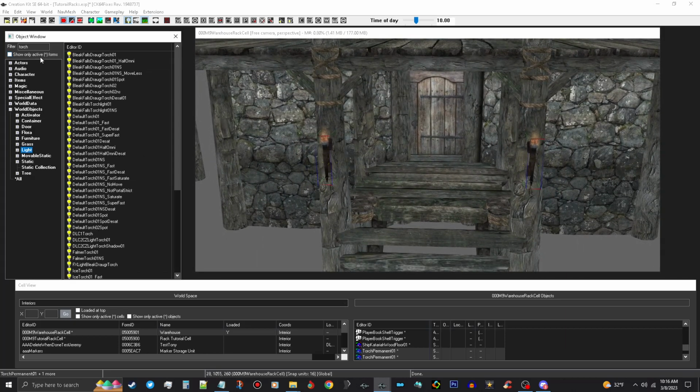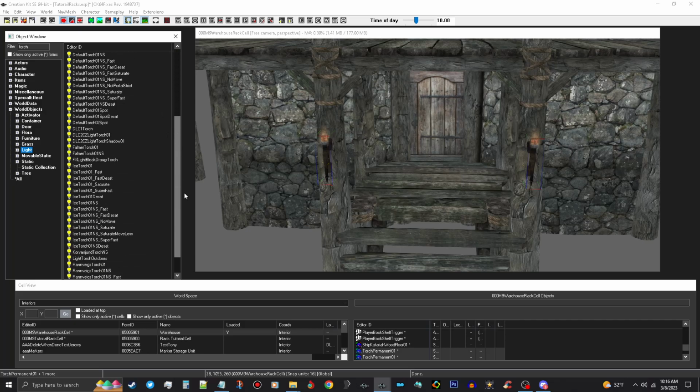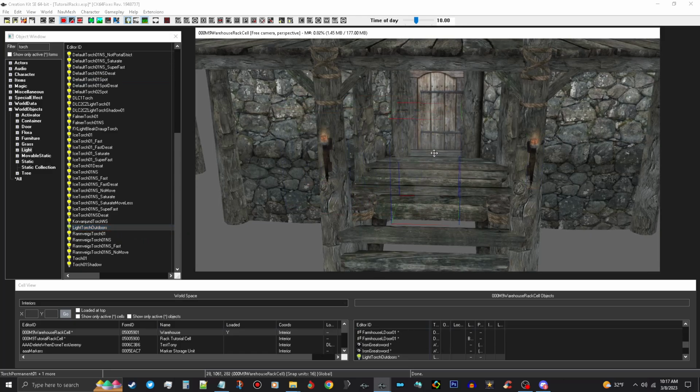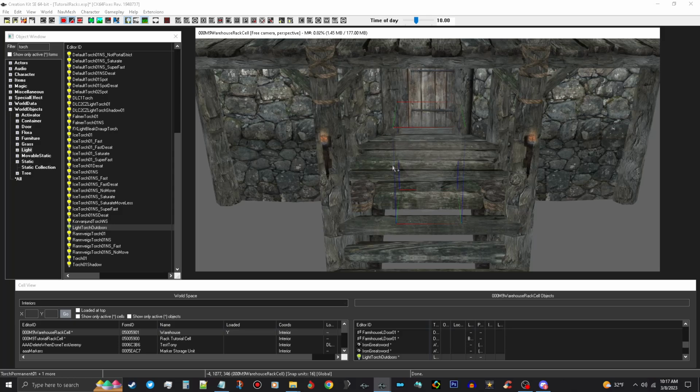Now I need a light. So I'm going to go to light, and I'm going to go to torch. But I'm going to go down here, and I'm going to find default torch outdoors. Or you can use torch, light torch outdoors. That's what I'm going to do.